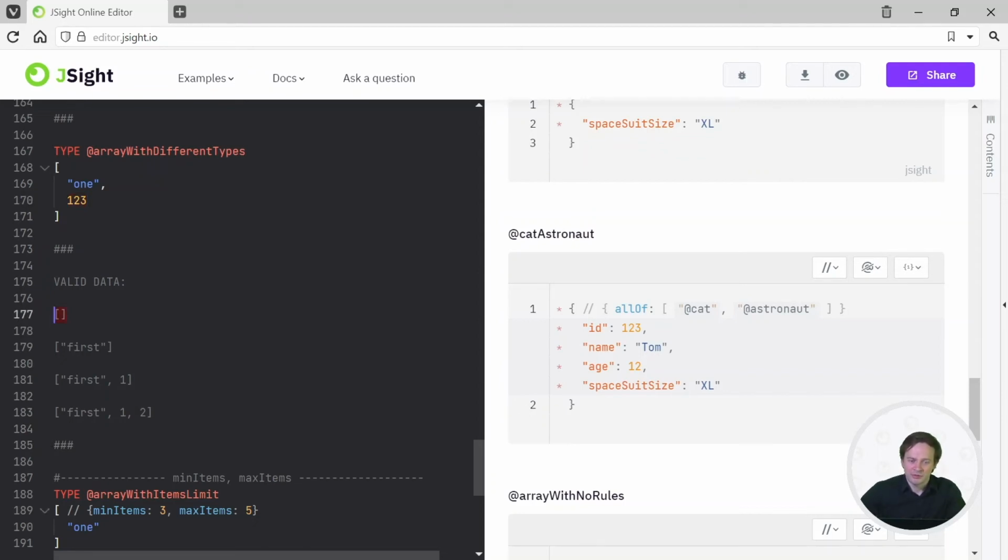An empty array is valid because nobody has restricted the size of the array. The array with one string item is valid as well, because the first item must be string. The array with one string and one integer items is valid, because first item must be string and second item must be integer. And after this second item, all other items, third, fourth, etc., must be integer as well.